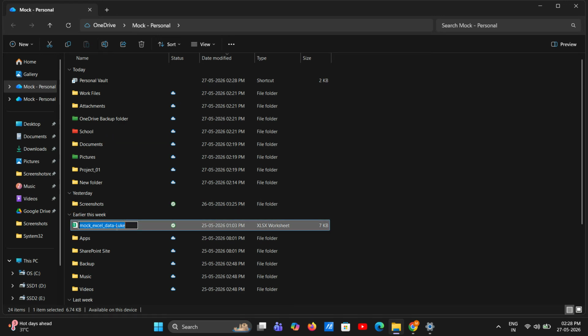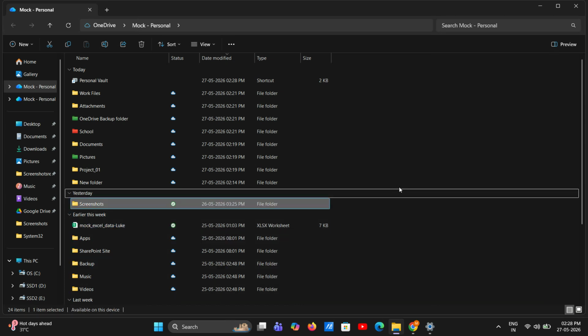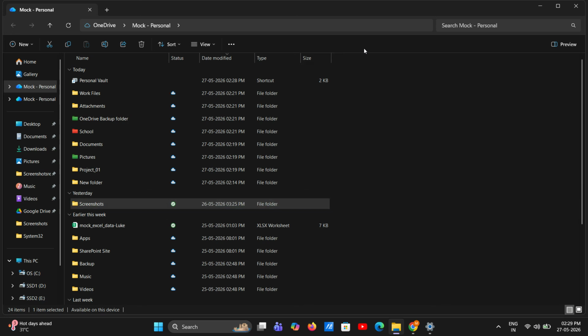Another thing to check is storage space. If the file is too large for your available OneDrive storage, or if your account is running out of space, syncing may fail. Delete unnecessary files, free up storage, or upgrade your plan if needed.